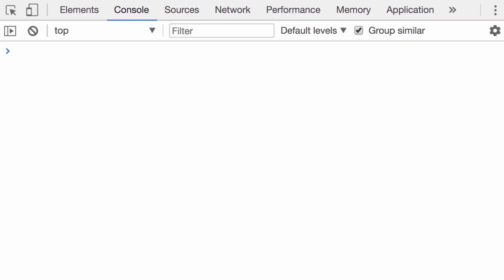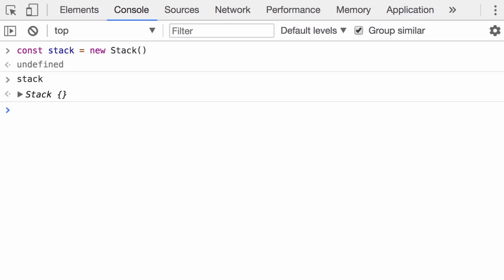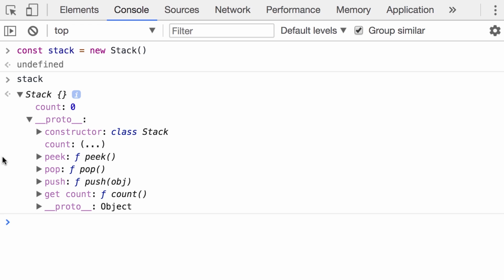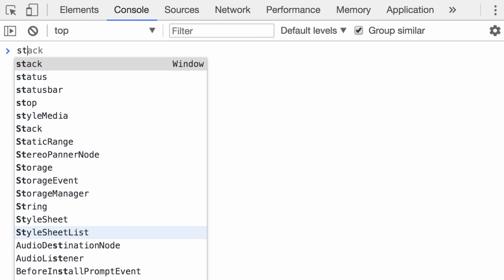I've implemented the stack class, so let's create a stack object, new stack. All right, have a look at this object. So here we have a count property. Currently we have 0 items in the stack. On the prototype we have 3 methods: peek, pop, and push. Peek is similar to pop. It returns the object on top of the stack, but it does not remove it from the stack. It only shows you what is on top of the stack. So let's see these methods in action.